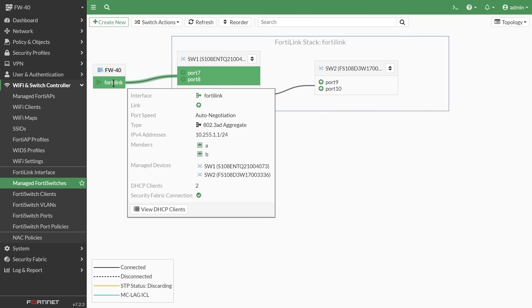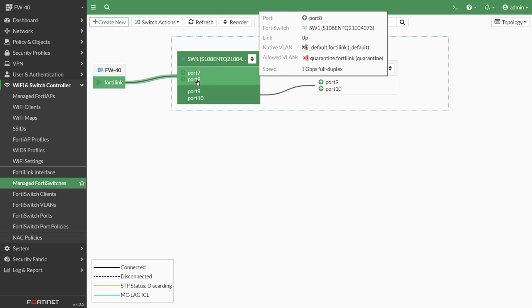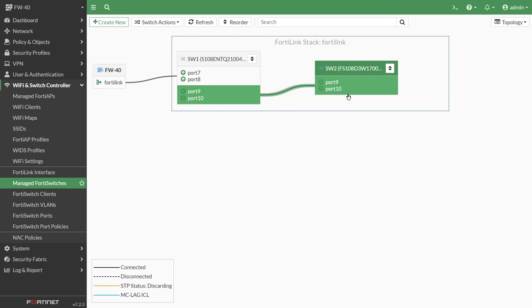So from the FortiGate's perspective, it's using ports A and B as part of the FortiLink interface. And over at switch 1, it's physically connecting to port 7 and port 8. And then for the connectivity from switch 1 over to switch 2, it's using port 9 and 10 respectively on switch 1 and switch 2.